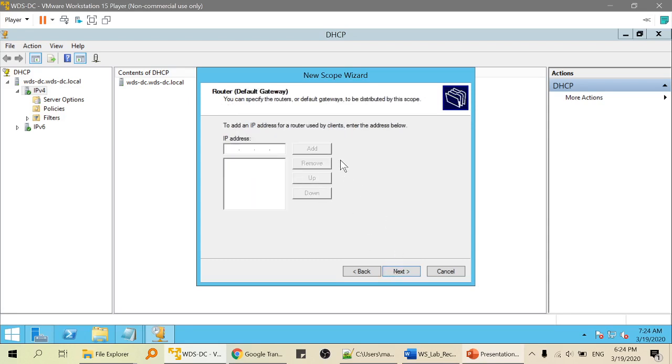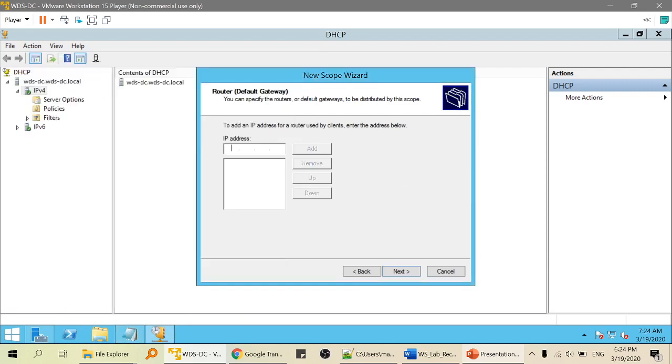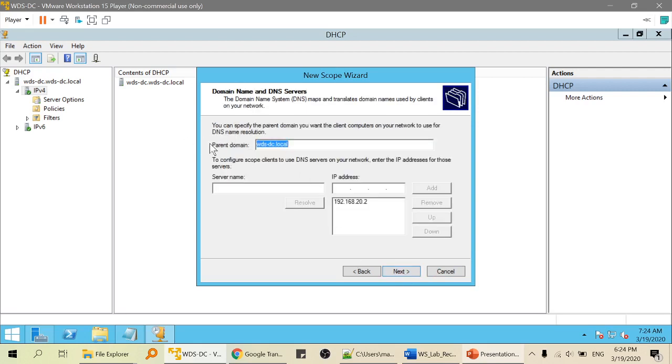Here I'm adding the default gateway. It's exactly the one that we have captured here, so we are typing that IP address, 192.168.20.2, and click add to add it. Click next here again. Because the DHCP is already registered under the domain, the domain controller we have created just now, it will be automatically identified here, so we leave it as it is. Also the DNS server has been captured from the static IP addresses we have assigned here, so we also leave it as it is.